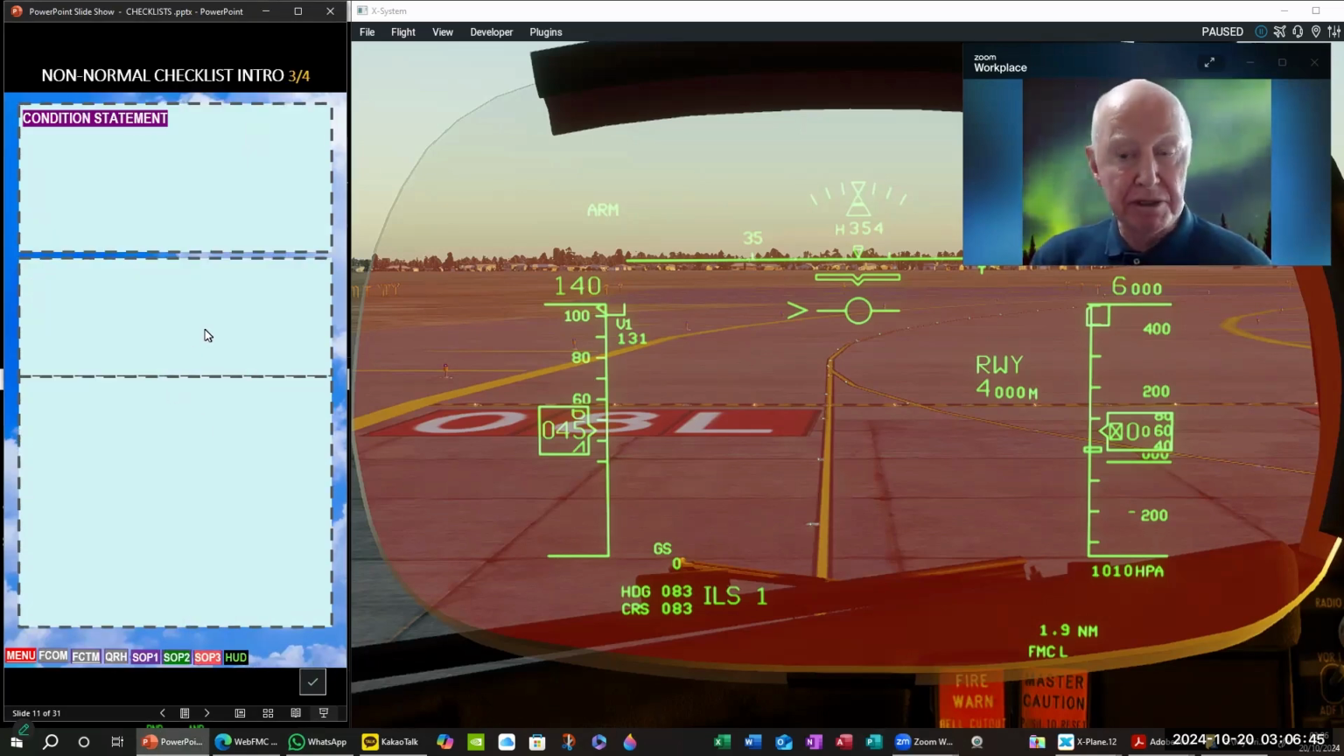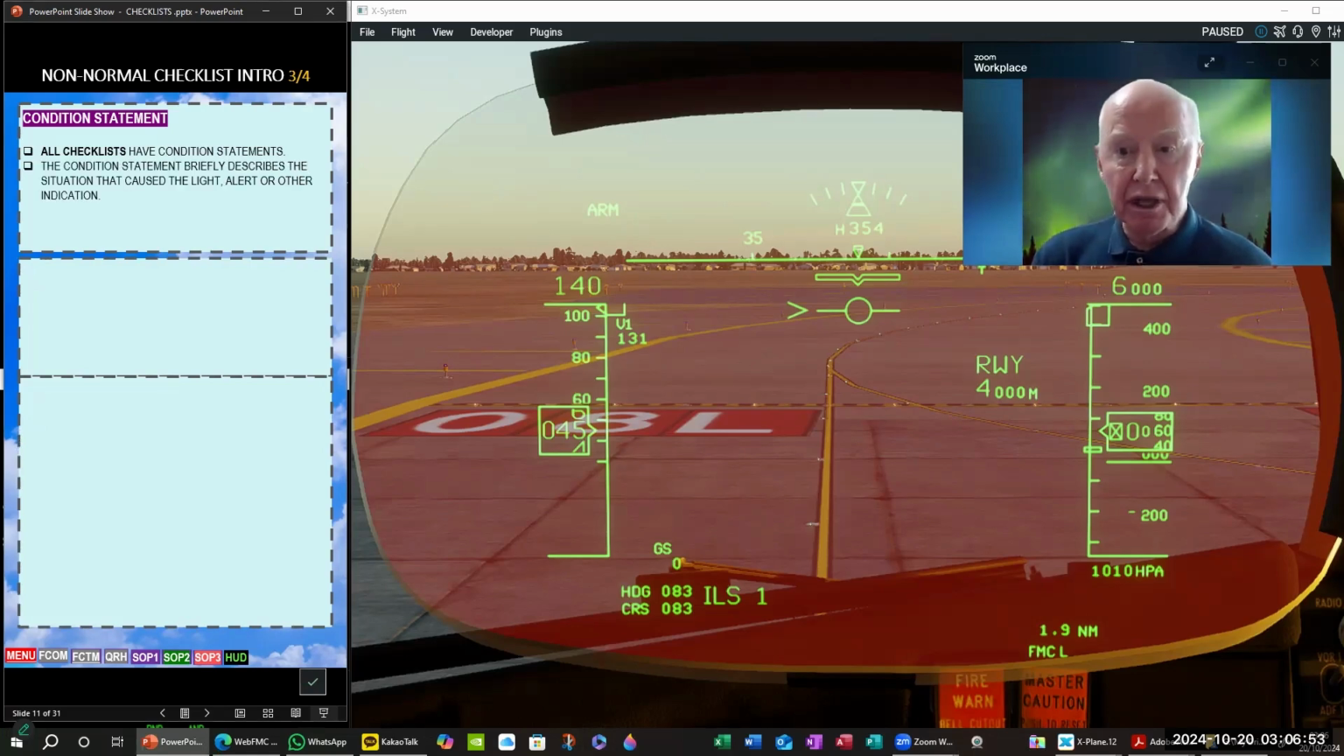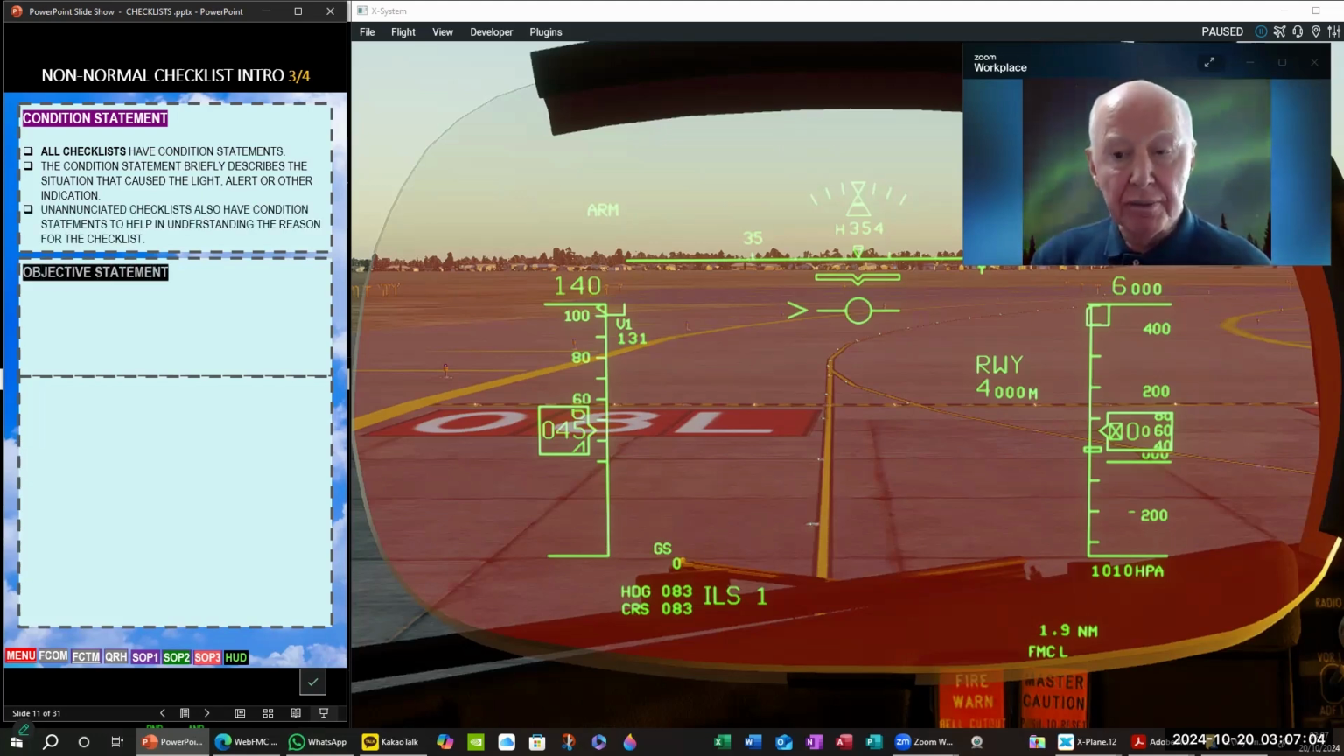Condition statement. All checklists have a condition statement. The condition statement briefly describes the situation that caused the light, alert, or other indication. Unenunciated checklists also have condition statements to help in understanding the reason for the checklist.